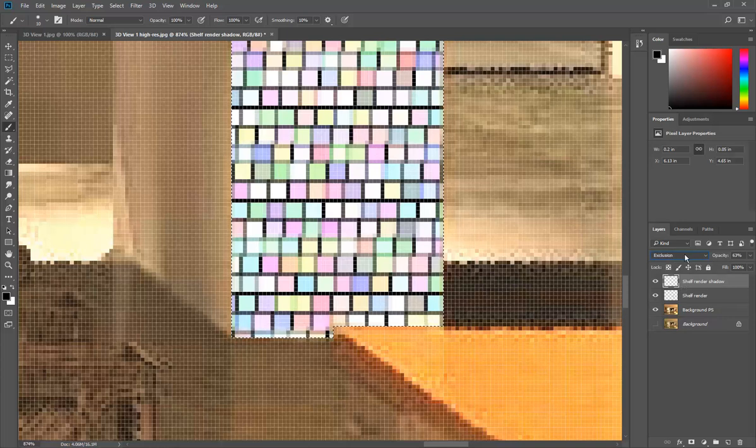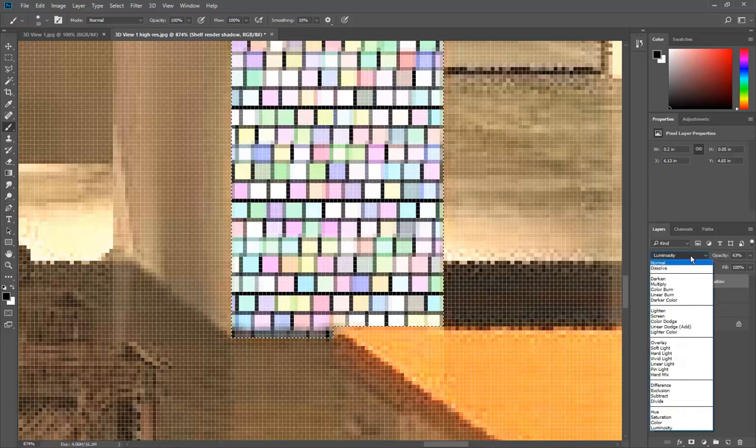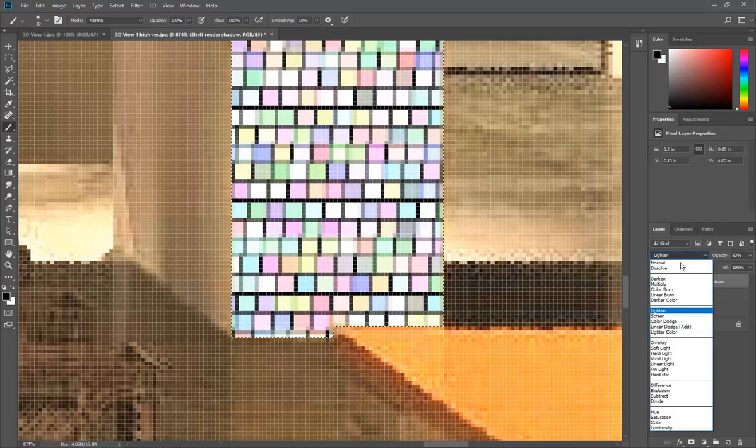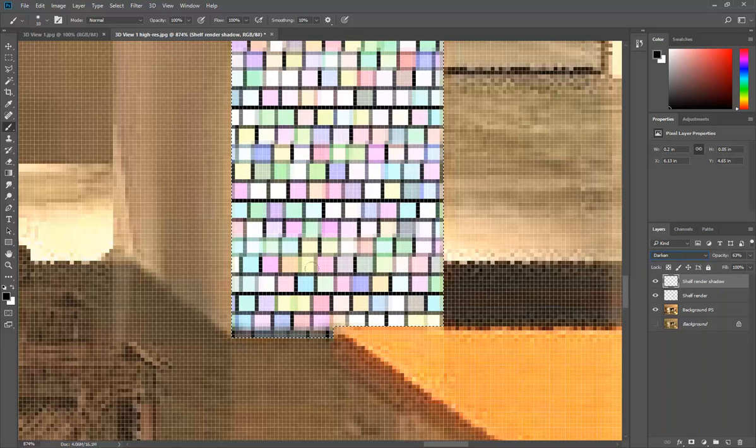So that's the one I'm after. Luminosity, interesting, and these lighting options as well. Probably not the best example of a shadow, so I'll get a person and do a shadow for them in a minute, because that's going to be probably a bit clearer.